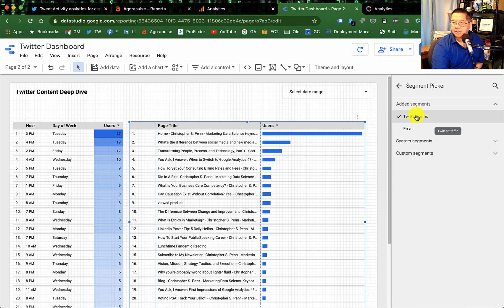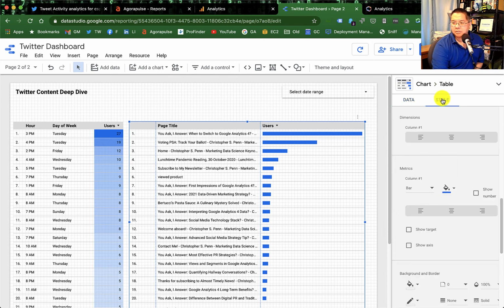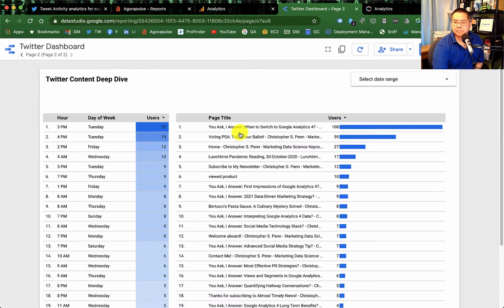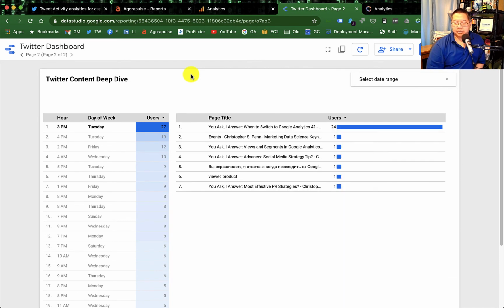Let's add that segment in there so we restrain it to Twitter traffic. I also kind of want to have numbers on those bars. Those bars don't seem super helpful without numbers. Okay. Good. Now back to view. So now if I tap on the Tuesday and those 27 users, I should see, indeed, which pages on that Tuesday were the most popular. So now I'm getting a deep dive into my content from Twitter traffic as to what resonated most, which in this case was definitely when to switch to Google Analytics 4.